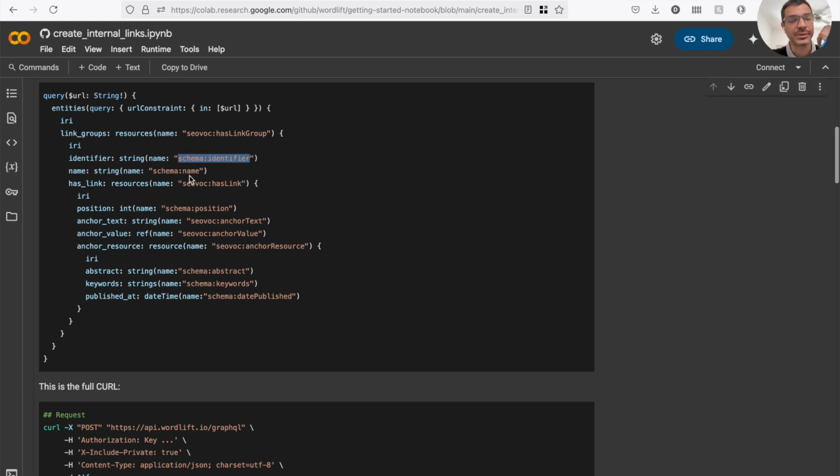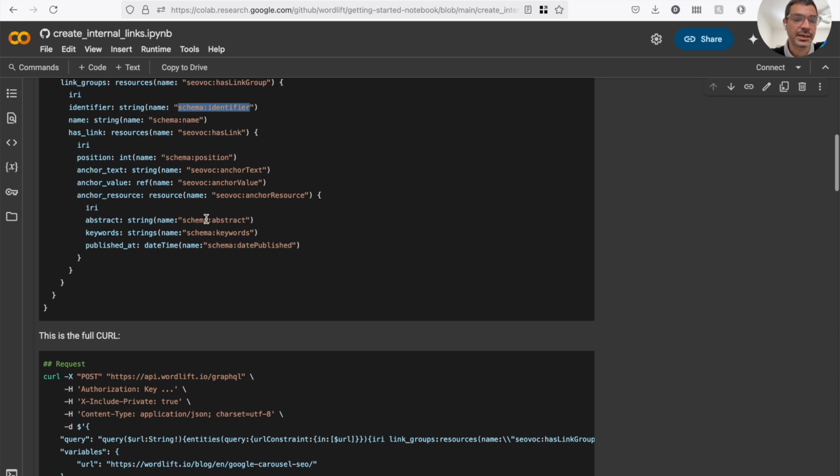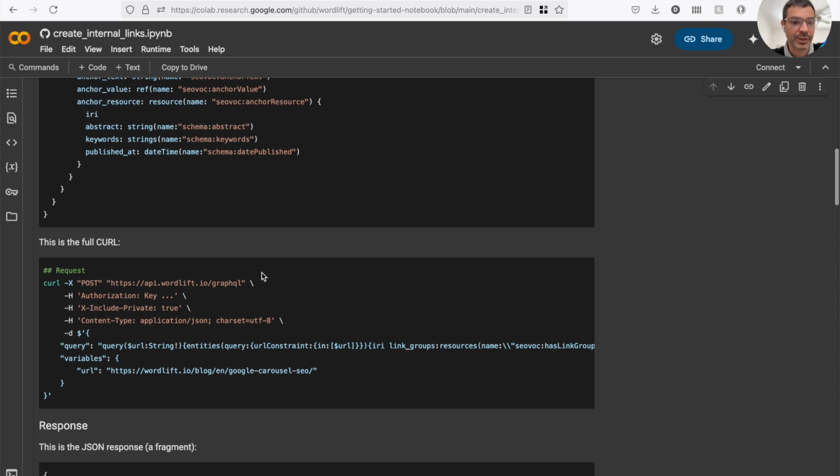Then I have a name. It could be also represented as the name of the link group, like a heading or something. And then we can have multiple links. Every link has a position, an anchor text, an anchor value, and we can also have an anchor resource, which means it links to an entity of type web page in the graph so that they can grab additional information like abstract, keywords, date published, and author, for example. And this information is also useful to display on the web page.